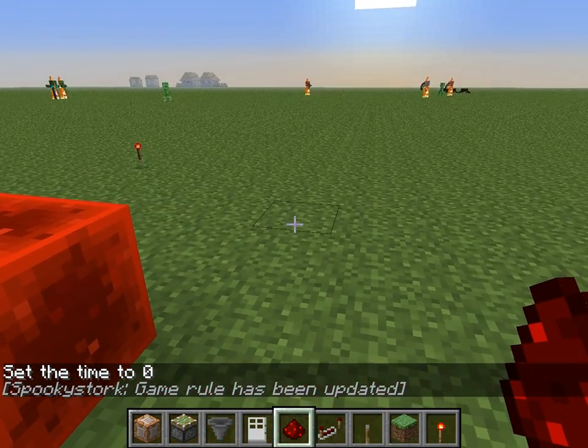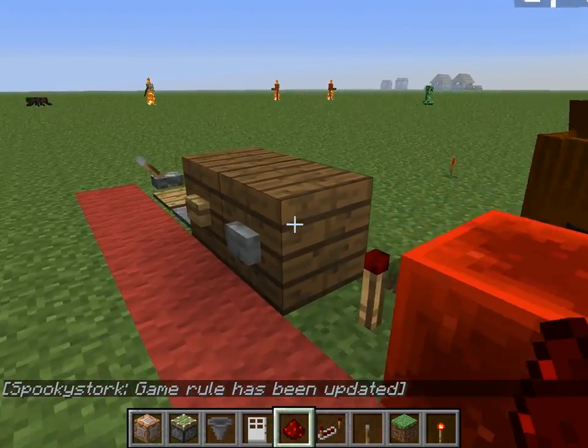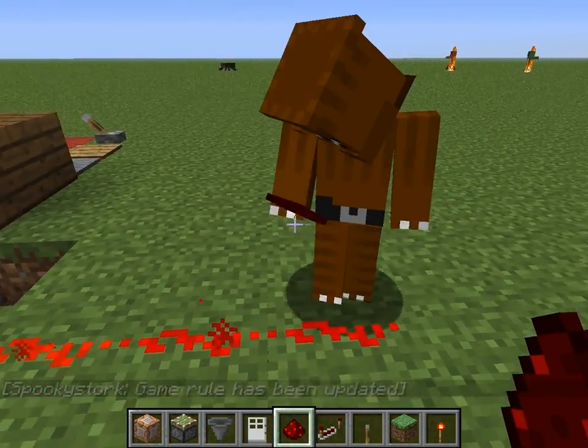Okay, so this is the redstone. Turn it to peaceful. It is super simple. No matter what, it applies a redstone pulse going in a direction.